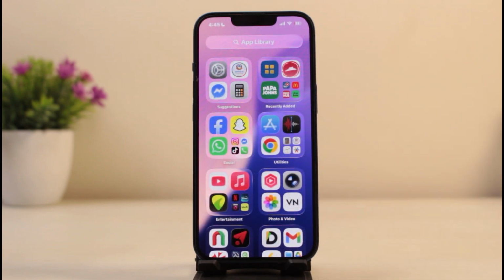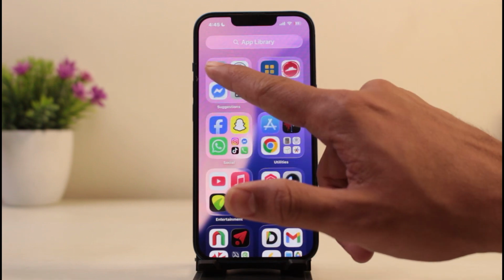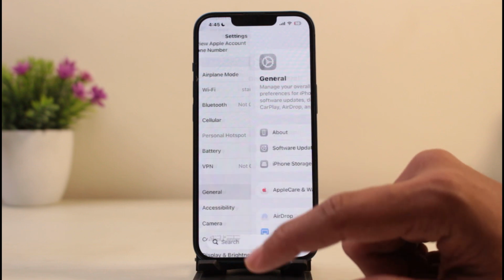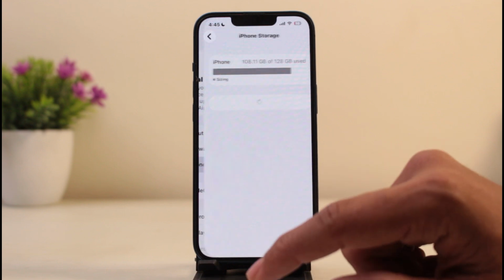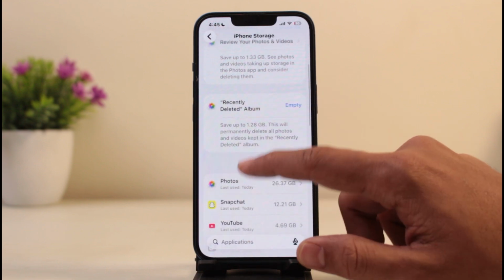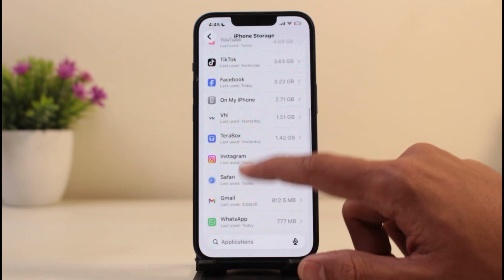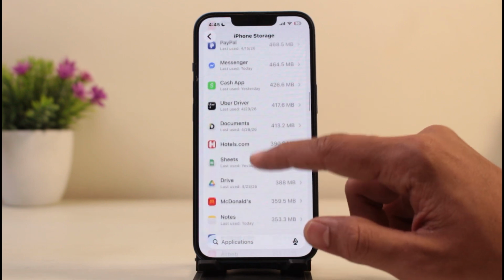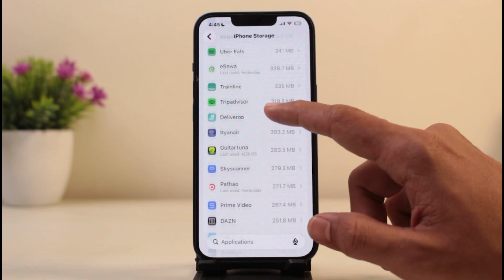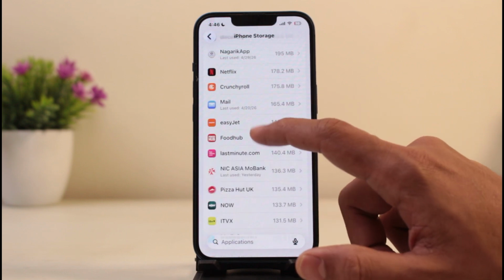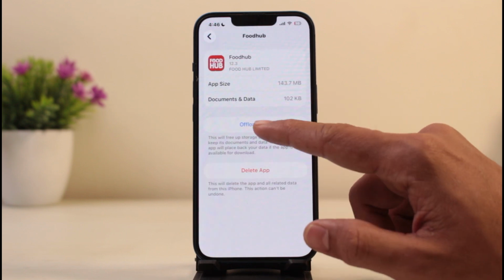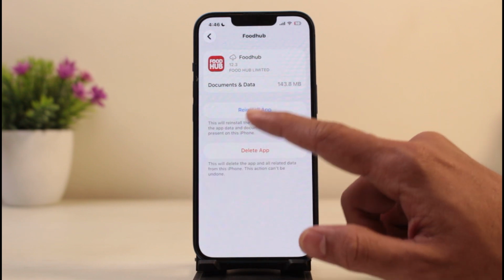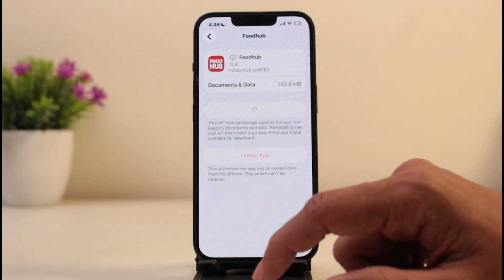However, if you're still facing any login errors, go to your settings, scroll down and click on general, click on iPhone storage, and you want to scroll down and navigate yourself to the Foodhub application. Click on show all, and you want to start scrolling until you see the Foodhub application. And once you've found it, click on the application and click on offload app. Click on offload app again and click on reinstall app.